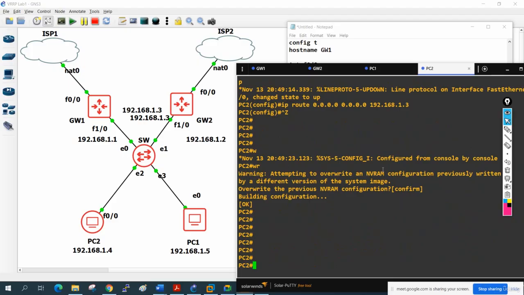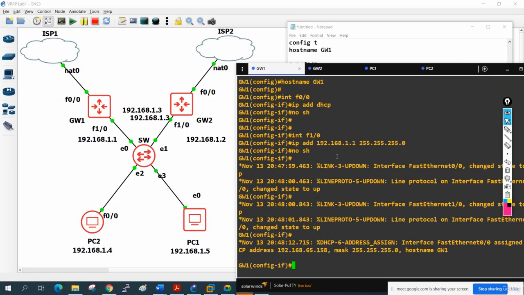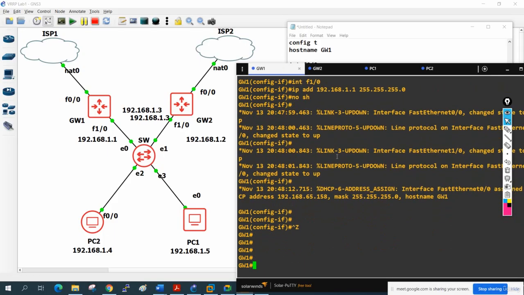So this PC2 can ping whatever IP we have. Everything is okay. Now we need to do our main configuration. This is a basic thing that we have done till now, and also before. We just assigned the IP addresses for the routers and also the machines.